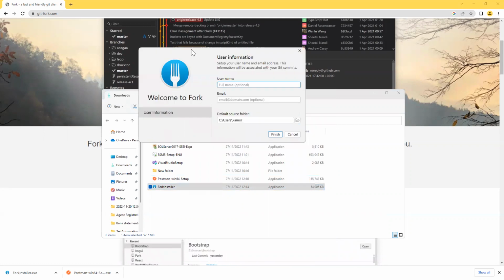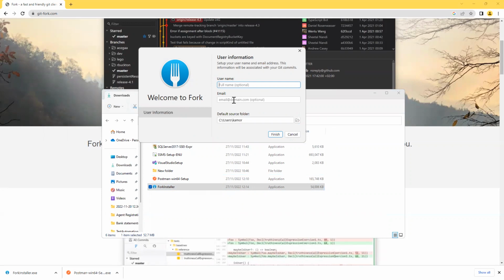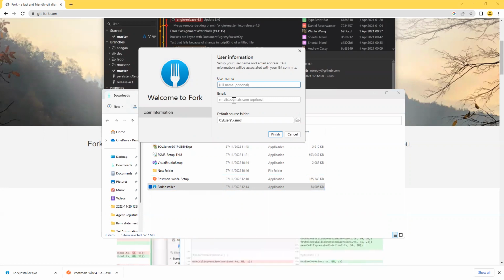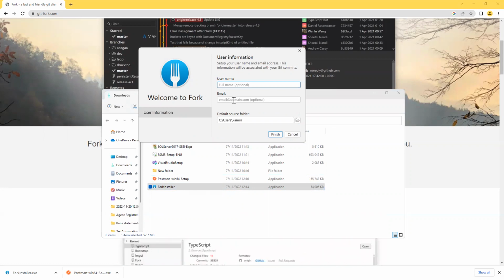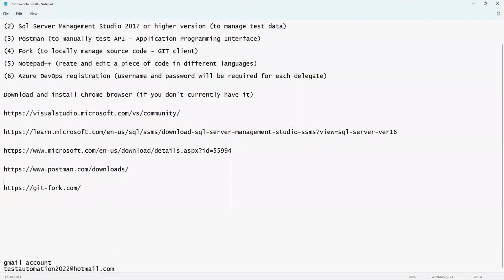Now we have this window open. It asks us for username, says optional. Email is also optional. For now, I know clearly that for this one, I will be using a Hotmail or Outlook account. I already have the email curated, which is here. Remember, for your own, you need to use your own Hotmail account. Don't use mine because you don't have my password. Use yours. That is important.